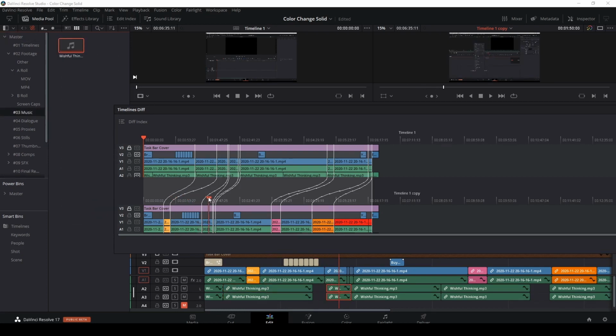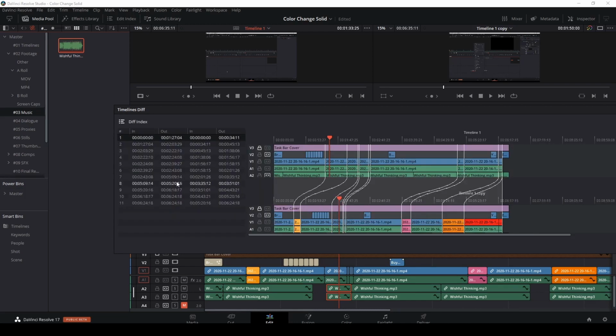So that's the image there, and then in this viewer, so you can compare the timelines. This will play in viewer one, this will play in viewer two, showing the difference between the timelines. You can have an index. We can bring it up and see what the differences are. So we've got an in and out cut on timeline one, and the in and out cut on timeline two has changed. Instead of being 1 minute, 27 seconds and 4 frames, it's now 34 seconds and 11 frames.